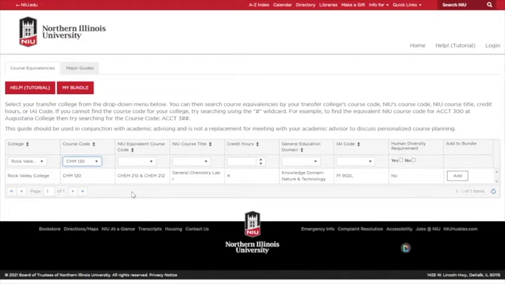You also have some other helpful information like the NIU course title, how many credits the class is, the general education knowledge domain. In this case, the chemistry class falls into the nature and technology domain. If a course does not count as a general education requirement, you won't see anything listed here. You also have the IAI code and whether or not the course fulfills NIU's human diversity requirement.